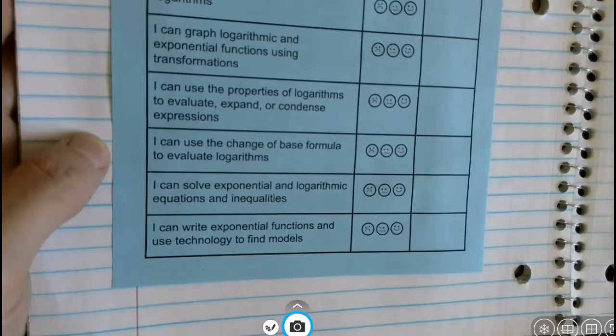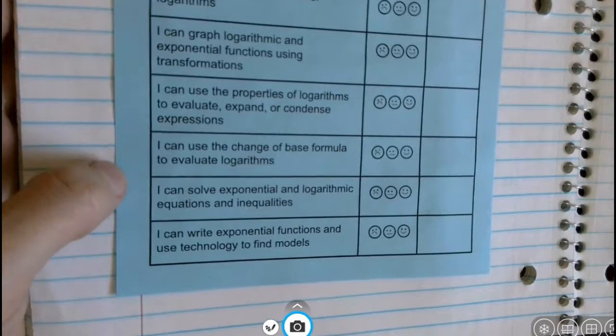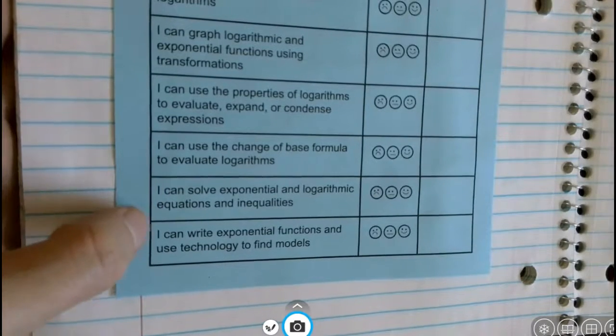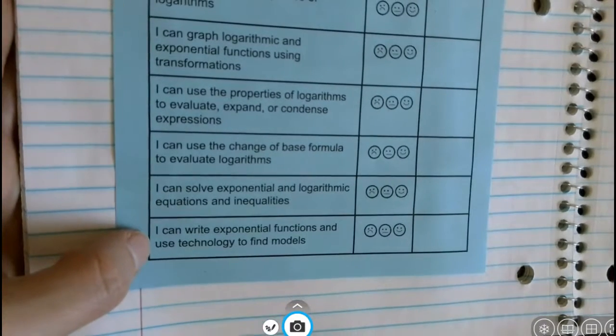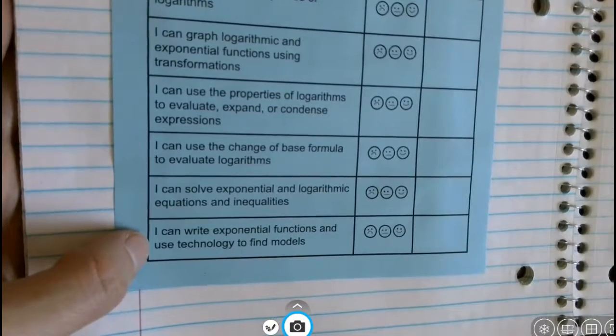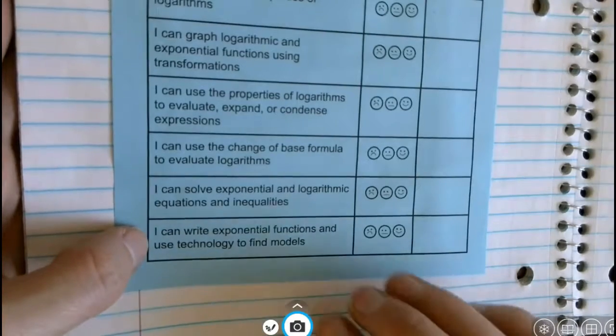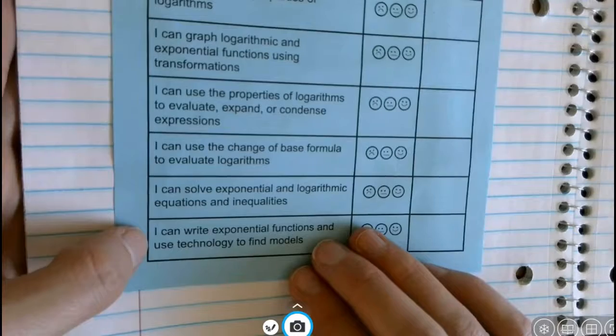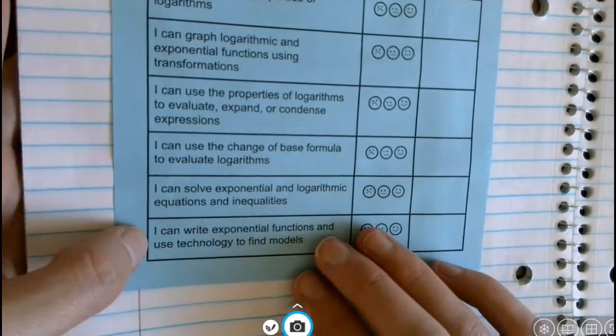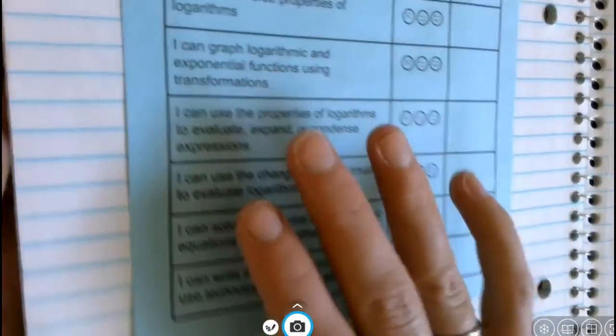All right, here's our notes for this last section in our chapter 6 and our learning about exponential and log functions. So we're really just looking at this very last learning target today. I can write exponential functions and use technology to find models. And in your handout, you have some information of how you can use Desmos to help you do that.